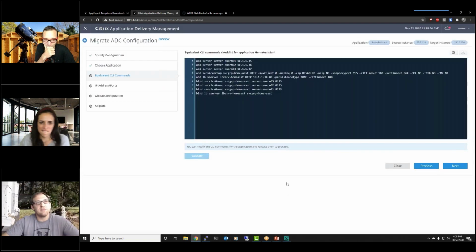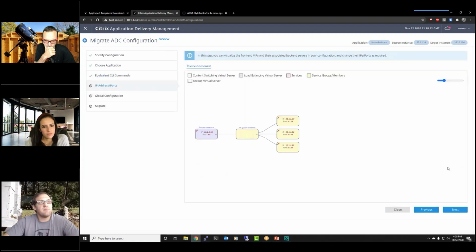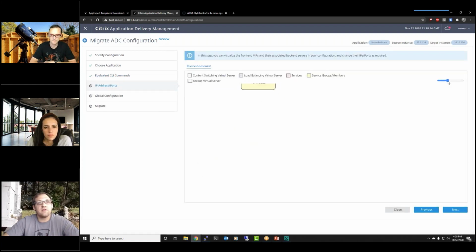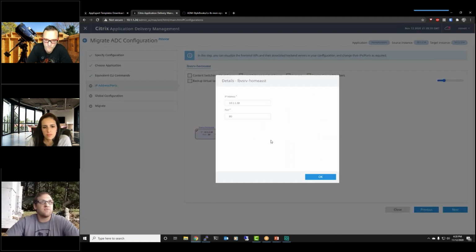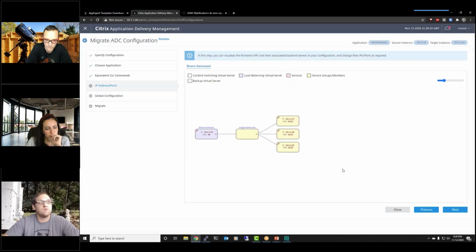It's going to let you know, hey, here are the CLI commands. If you need to edit them, you can edit them here if you want. But because you're migrating this up into the cloud, the IPs are going to be different. Your forward-facing IP address is going to be different, so you can use this to go ahead and make a change to however you would need.